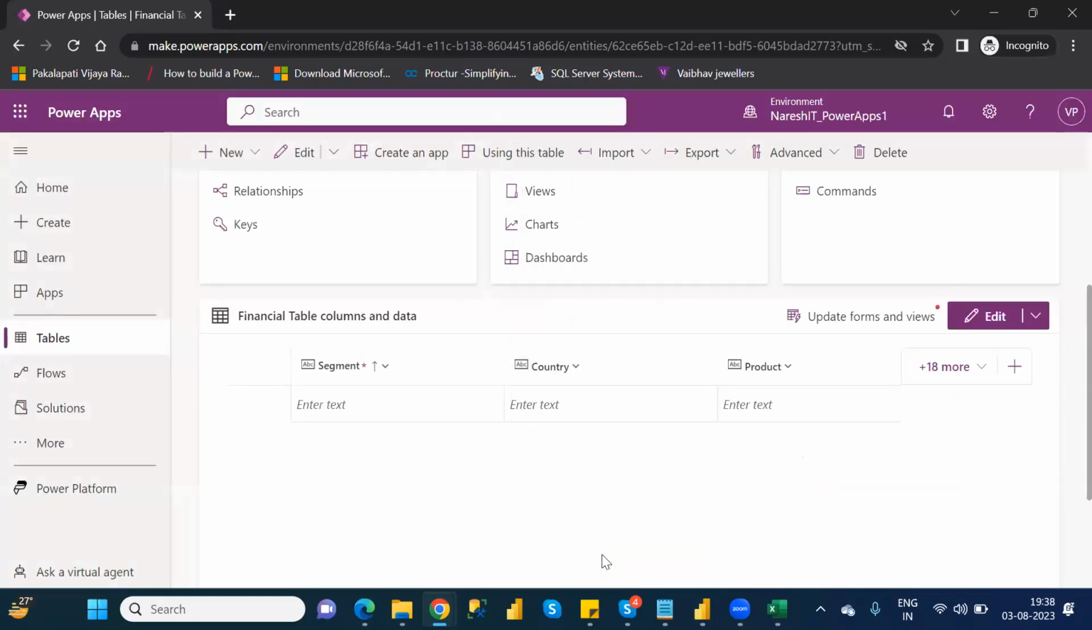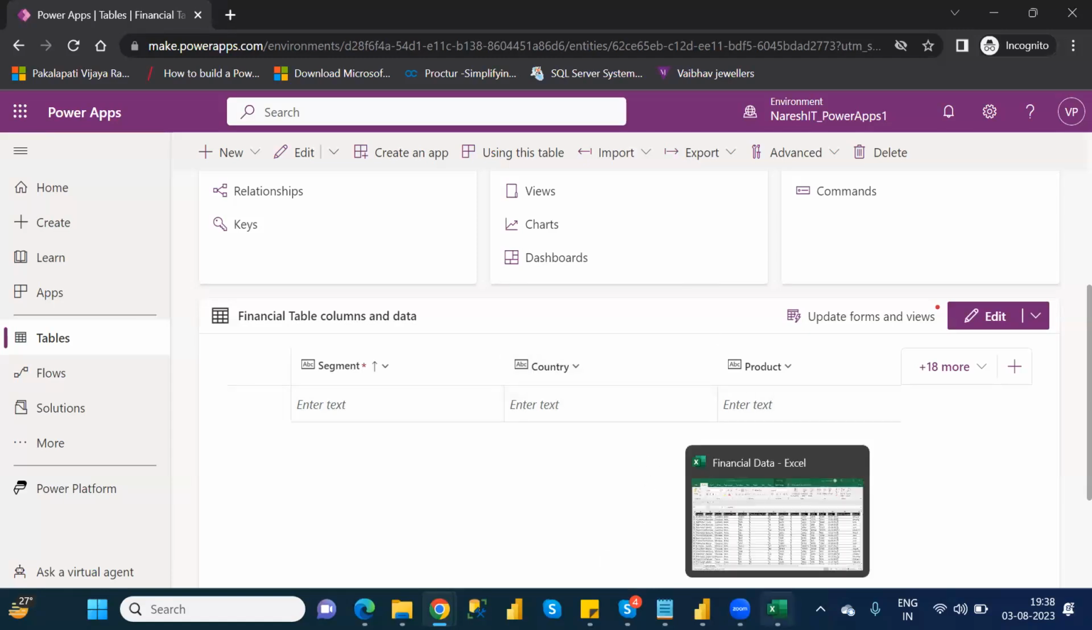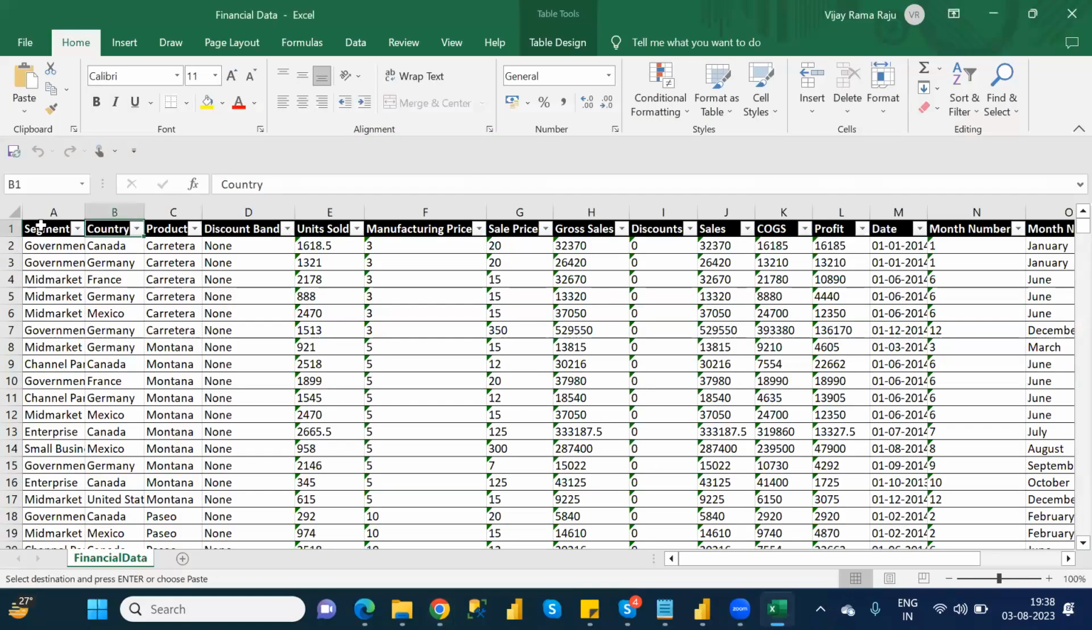Like that, I required a few of the columns, and only those columns I created. Understand or not? In this particular table, the records available related to segment, country, and product columns are the only columns I created, right?